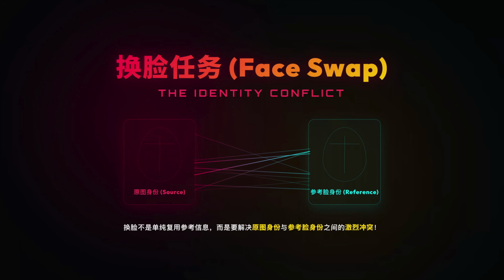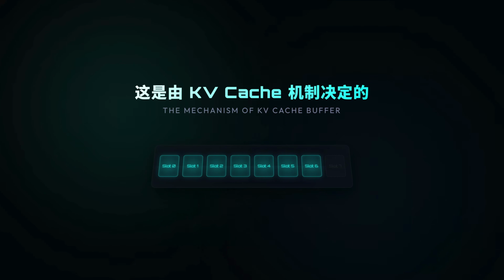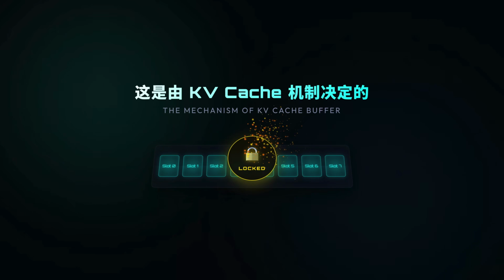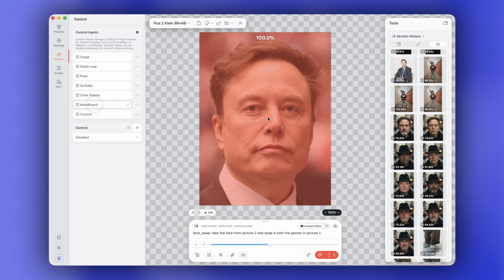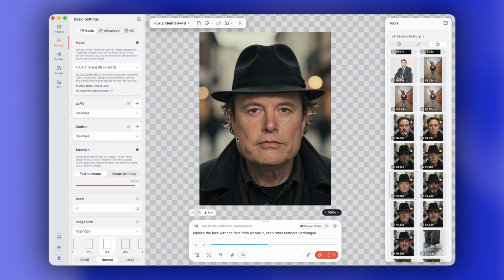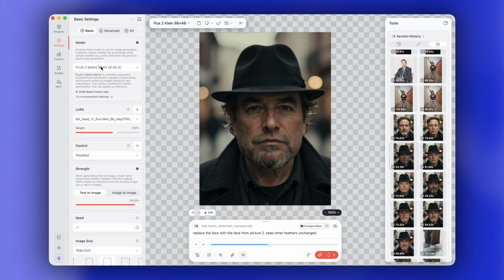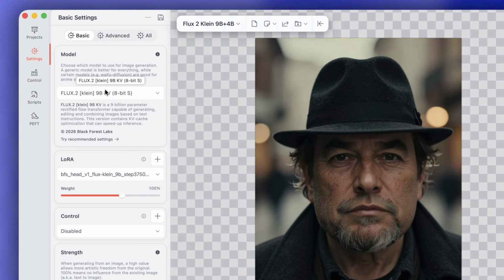I stress-tested face replacement quite aggressively. Face swapping is not just about reusing reference information. It has to resolve the conflict between the identity in the original image and the identity in the reference face. If the KV cache locks in the original face information too early, it becomes very difficult to fully overwrite it later. In face swap or head swap tasks, the regular 9B version can usually succeed in one try, while the 9B KV version almost never succeeds.